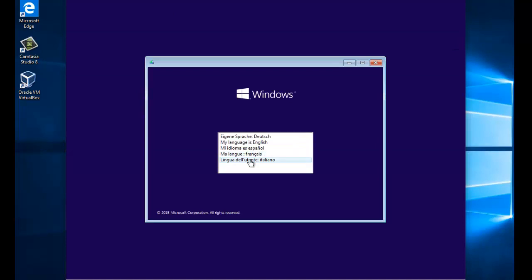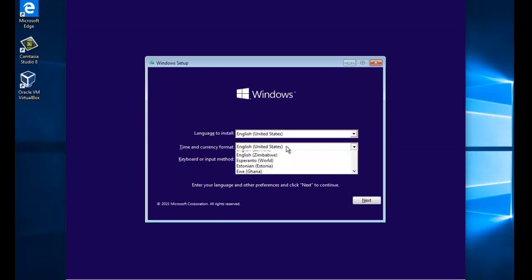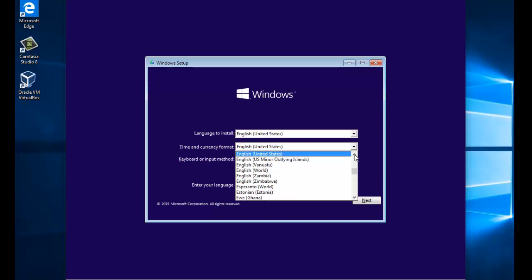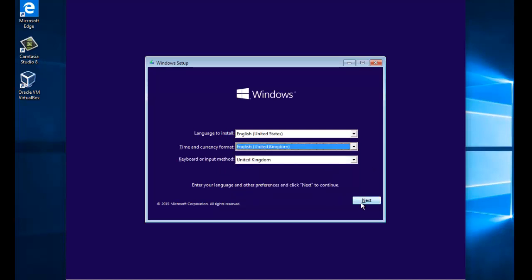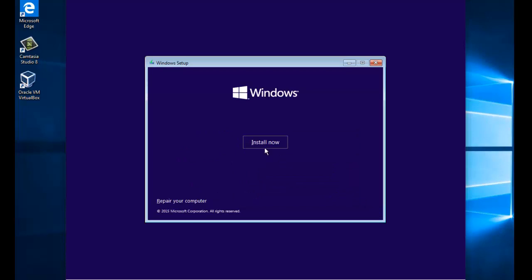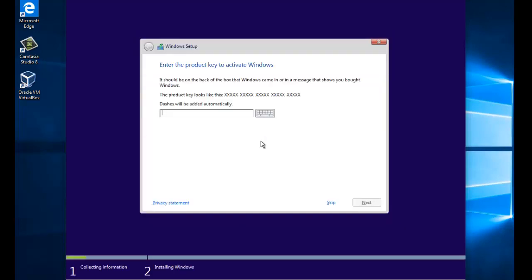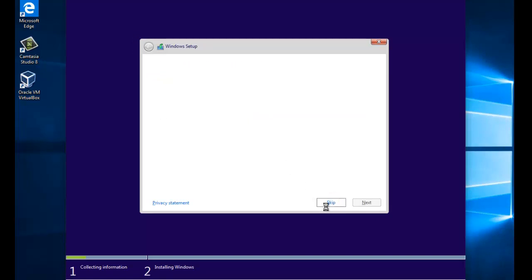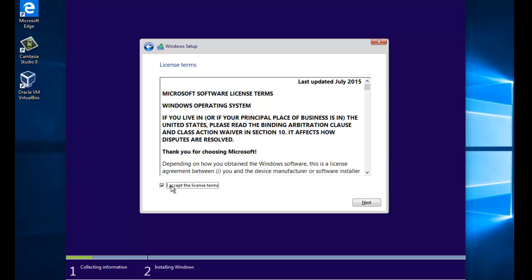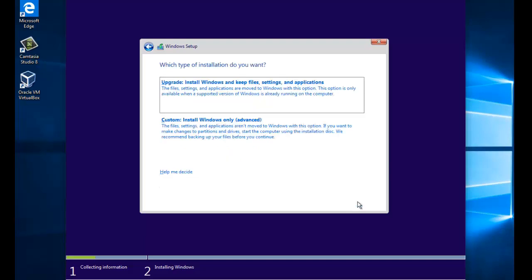Click on My Language is English. Change time and currency to English United Kingdom. Then on Next. Click on Install Now and the installation will begin. When prompted for the product key, click on Skip. Select I agree to the license agreement, then click on Next.